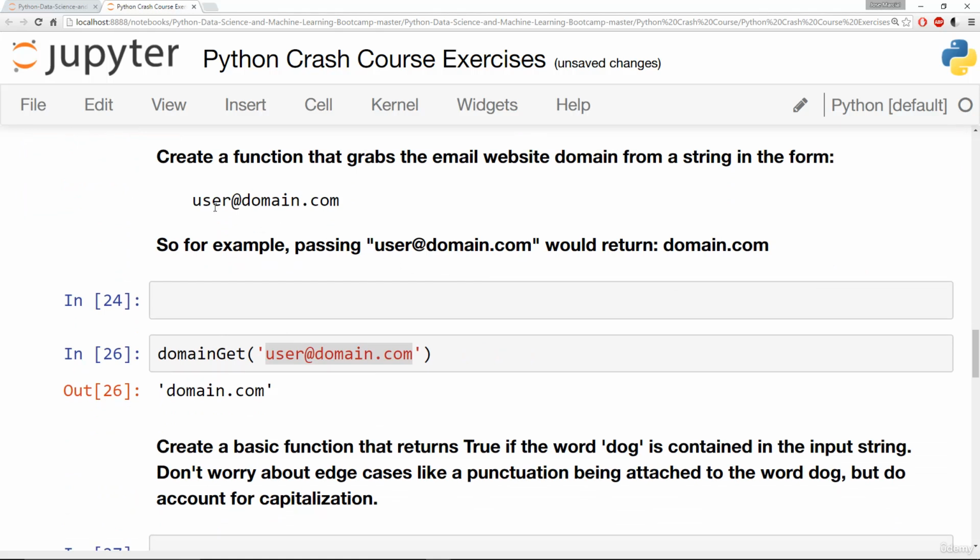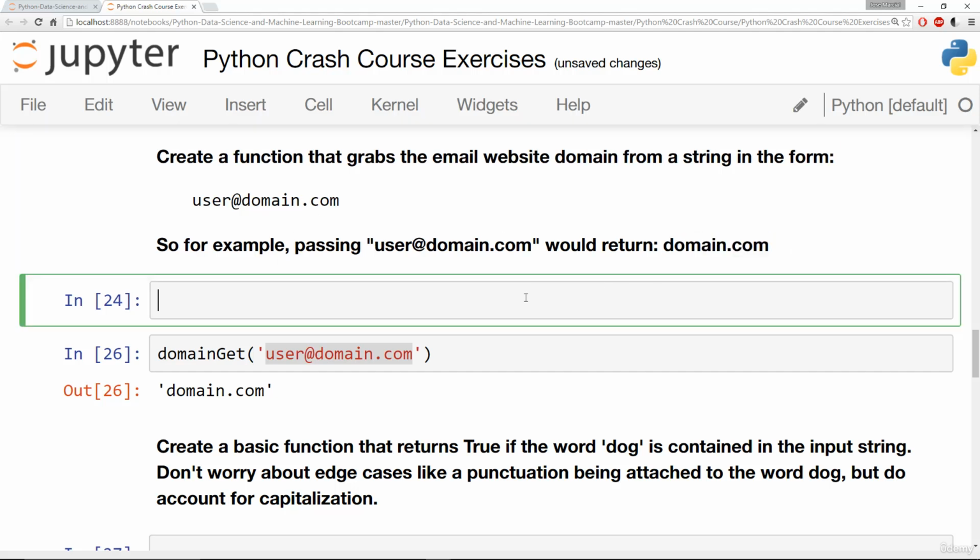After that, we wanted to create a function that grabs the email website domain from a string in the form user@domain.com. So for example, passing user@domain.com would return domain.com. Let's go ahead and create a function called domainGet.